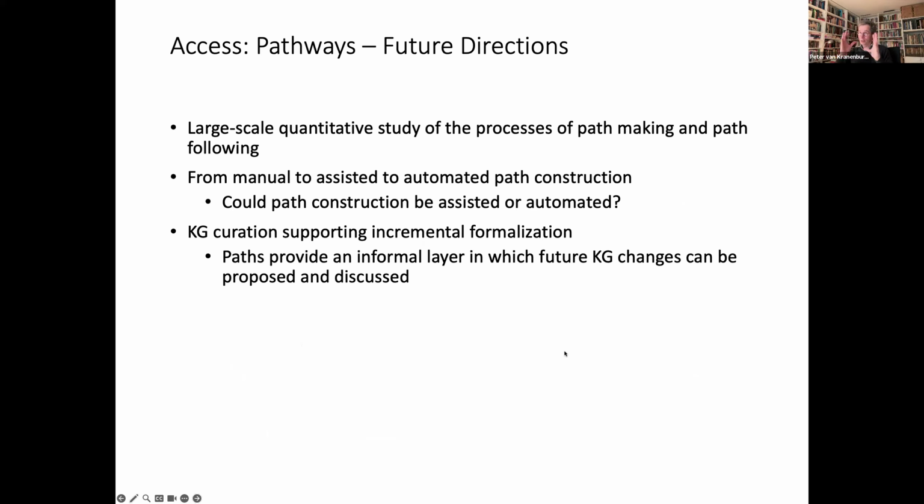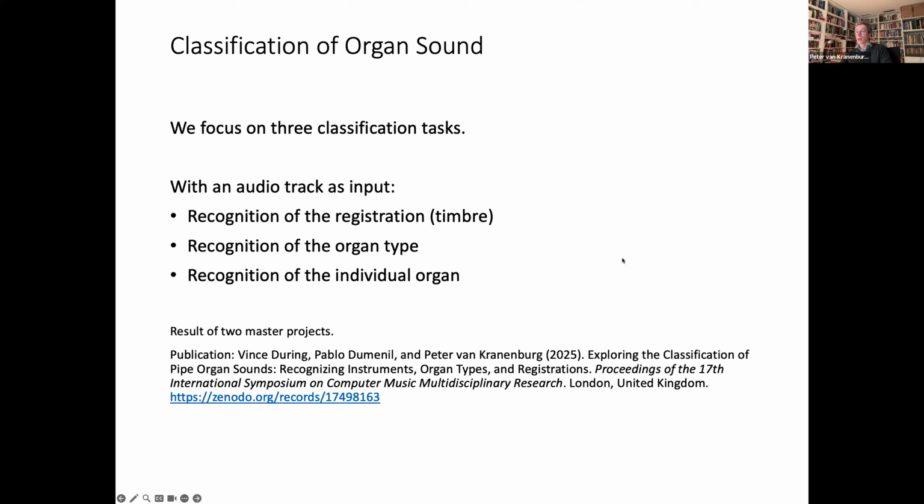So the idea of this path building and curating is interesting in itself, not only for organs, but also maybe for other heritage objects. And I know at Open University, they are working on this. So they are exploring this concept and how to employ it. Okay, that is about the metadata.